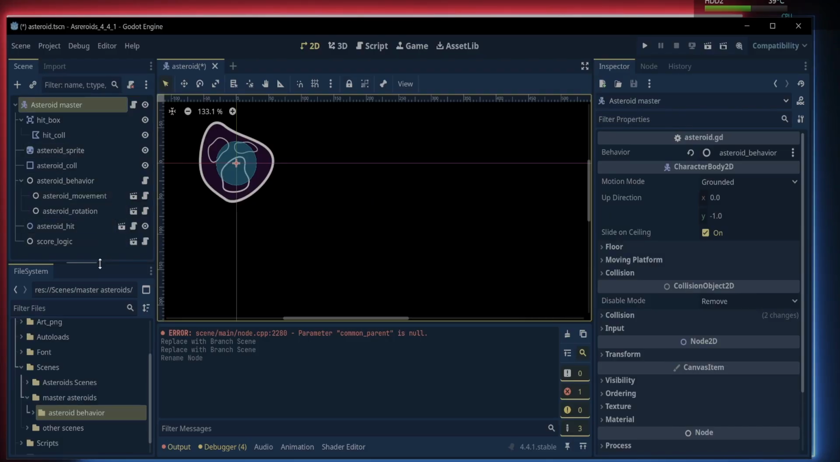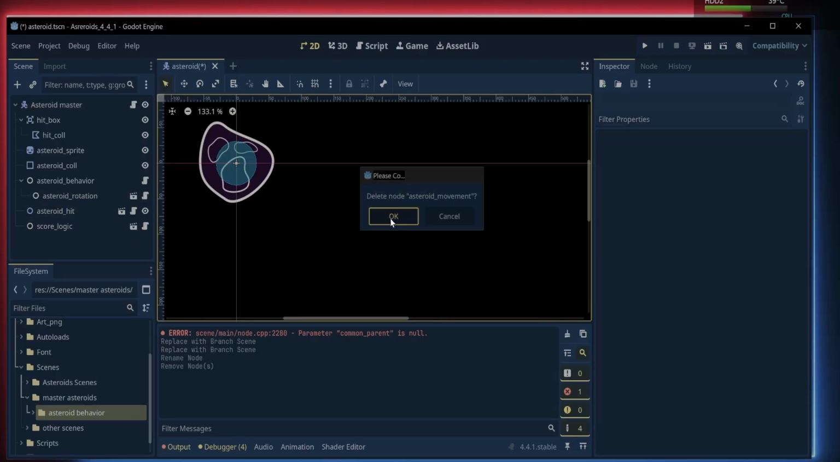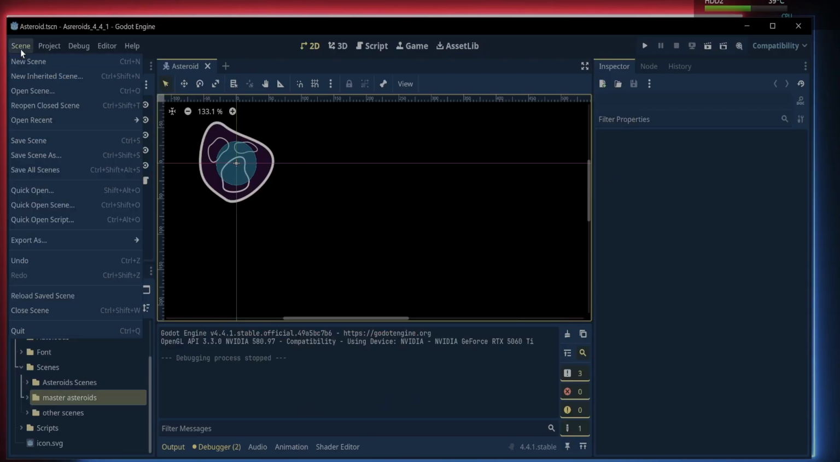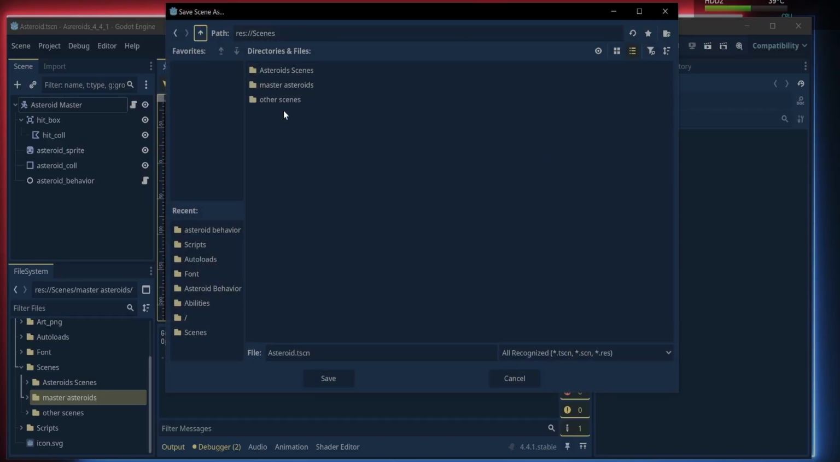And now we can remove the scenes that we saved from this master asteroid. And lastly, we will save the Asteroid Master as its own scene. We just go to Scene, Save Scene As, and choose where we're going to save the scene. Then rename it to Asteroid Master.